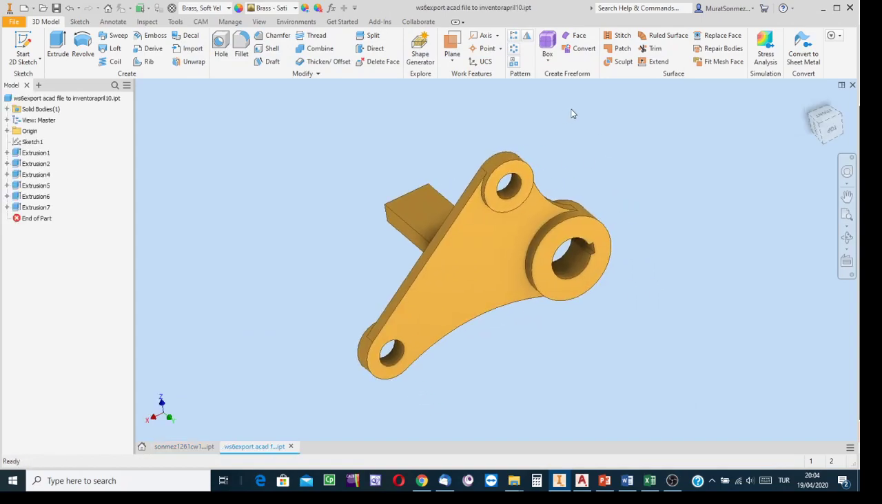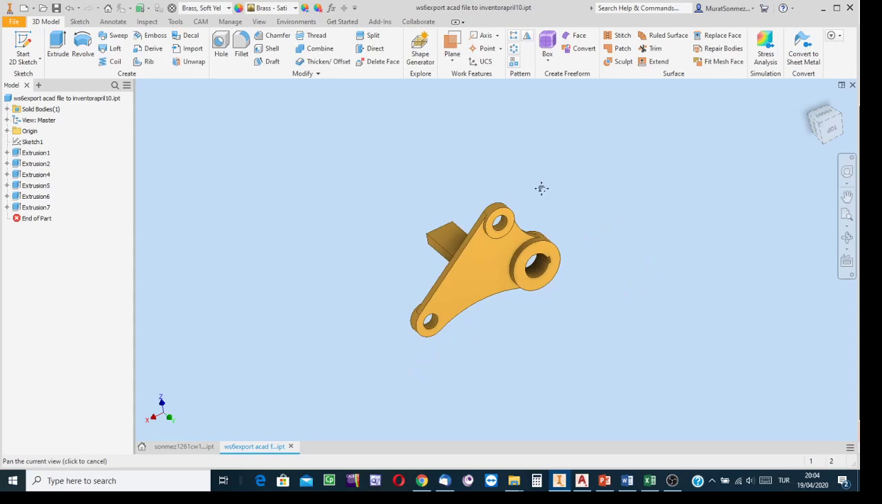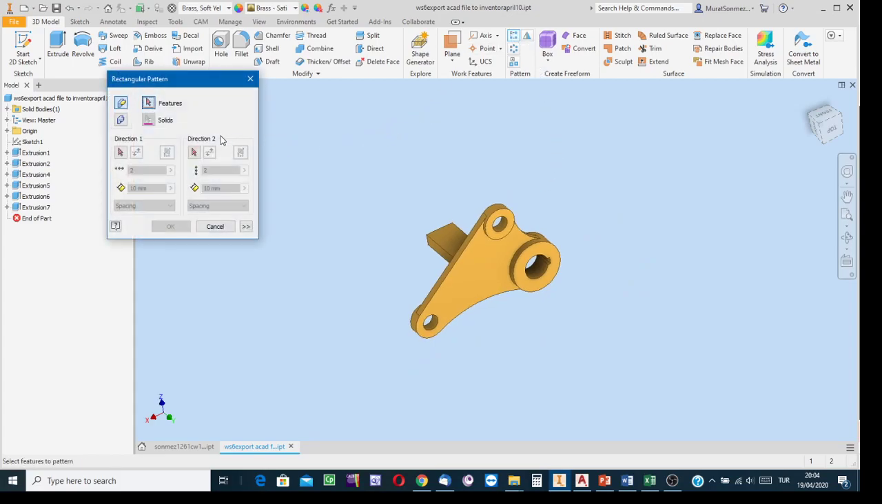And then create rectangular array. Click on this one, and then select the entire body. In which direction? Click on this direction button and indicate this edge of the prismatic extension as the path to create the others, as parallel to the indicated edge.